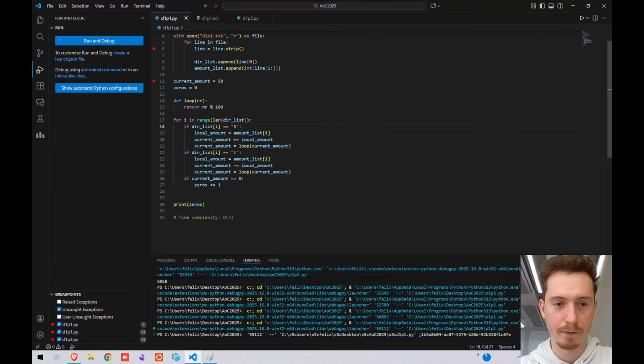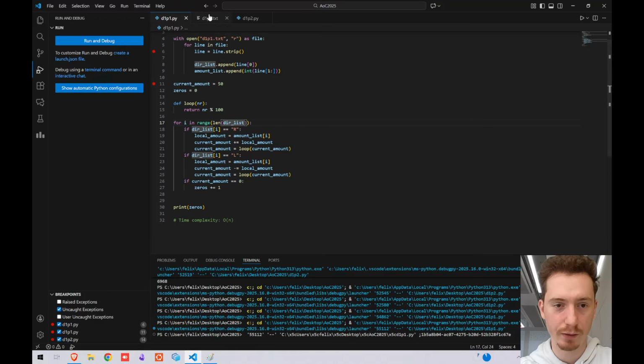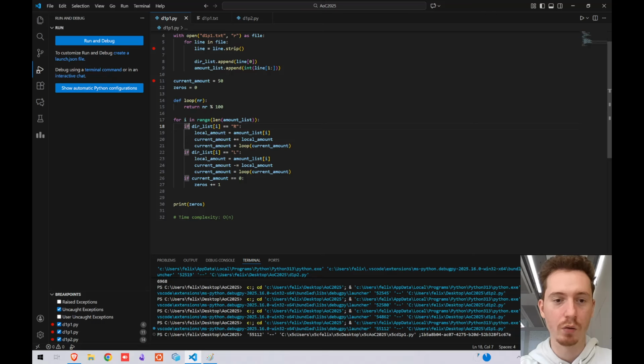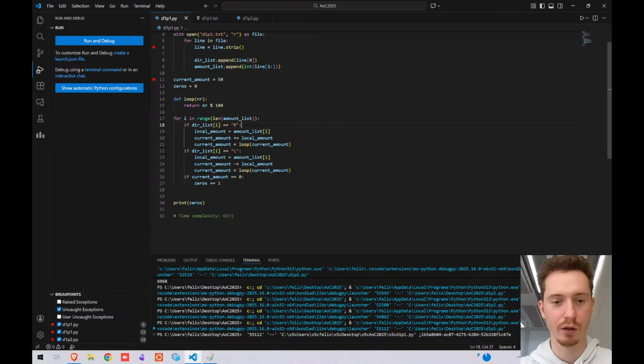Which is nice. And then we just have to iterate through the entire list that we got. We can either iterate through dir list or amount list, it doesn't really matter. They're both the same. And then we check, okay, is it going towards the right or towards the left? So we'd have to check the direction list, check at what index we're at, and either go left or right. And depending on if we're going left or right, we do something different.